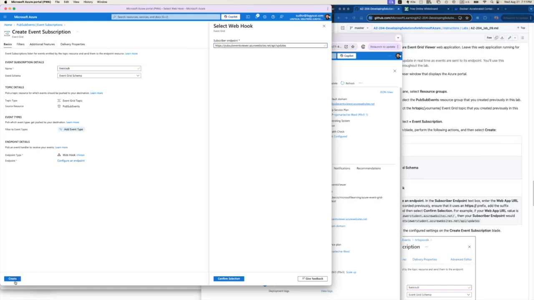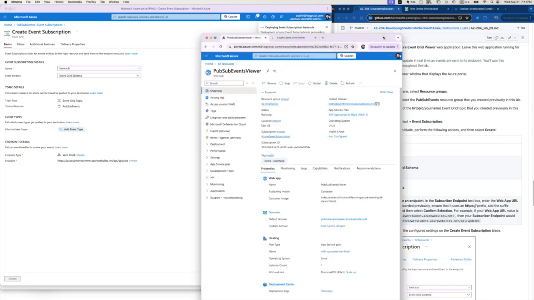Then we'll provide create, right? API updates. Okay, perfect. Otherwise, it will not show anything. It says please configure the endpoint. Oh, we didn't apply it. Okay, confirm selection and then create it. It's trying to build it.